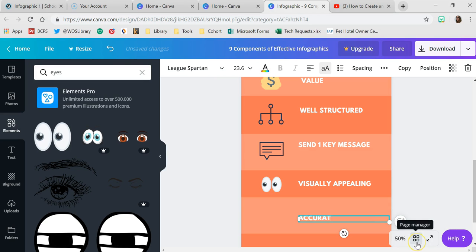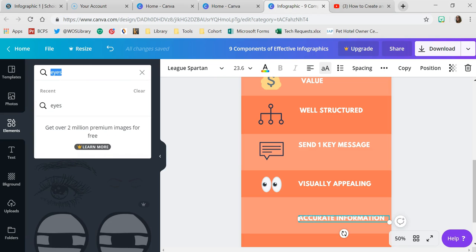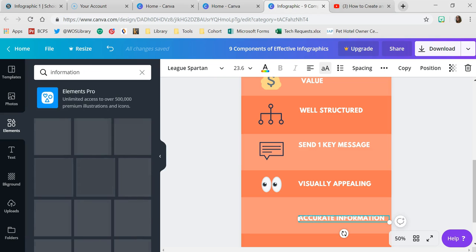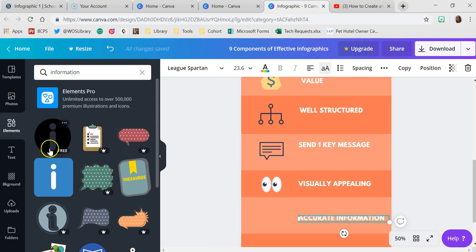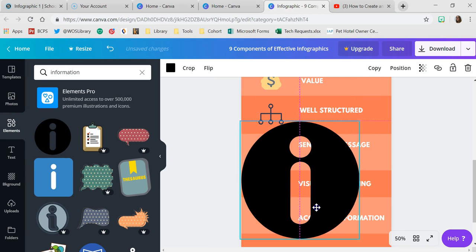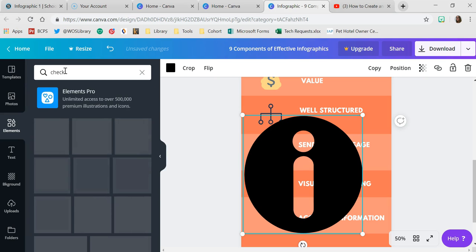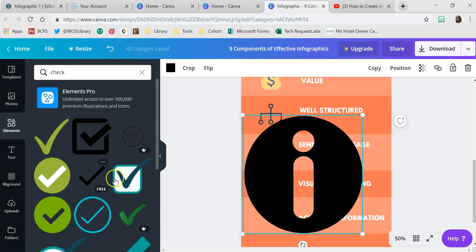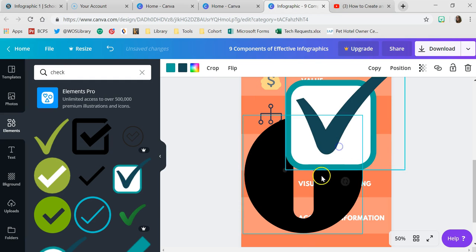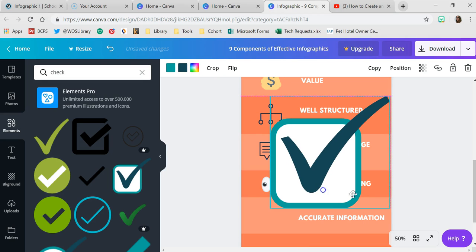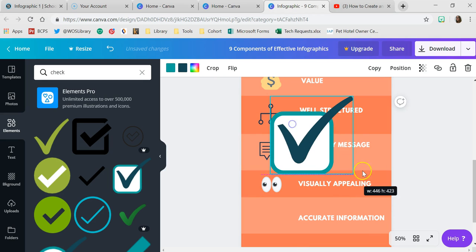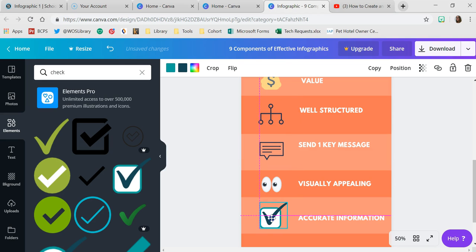Next is accurate information. So we're going to take a look and see what graphic. This makes me think of information. You could do a check mark. Maybe I'll try that instead, or put both. I kind of like this one actually. Okay, let's get rid of that other one by hitting the delete button and then just resizing it down so it fits. Making sure it's even again.